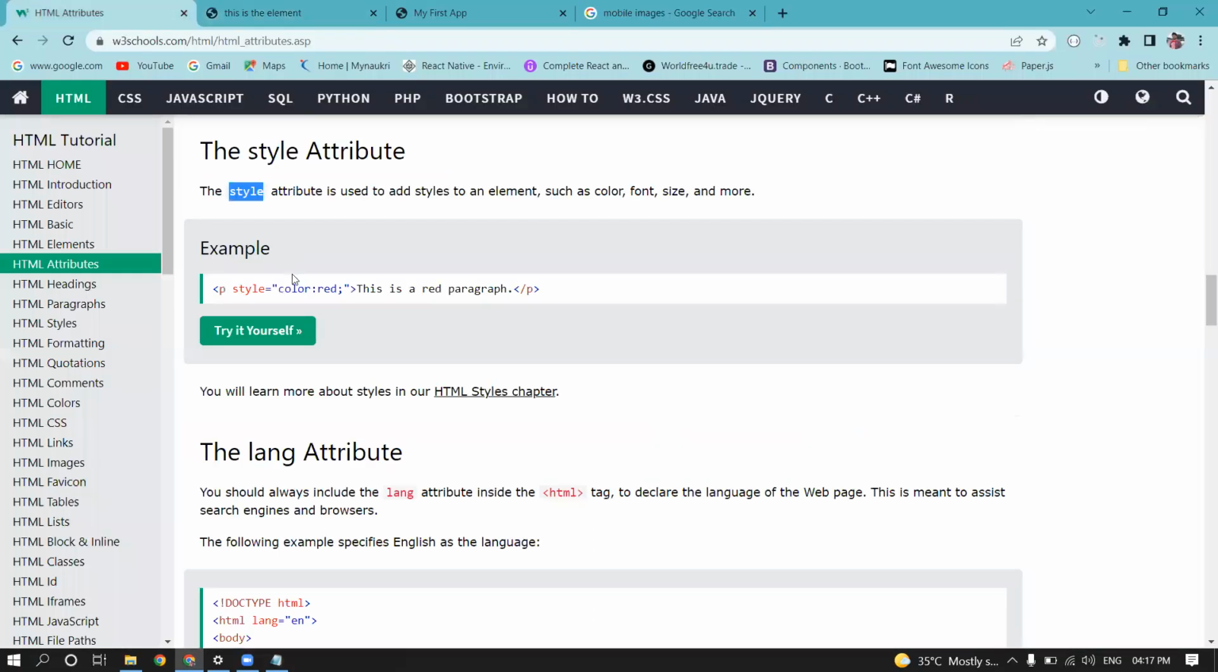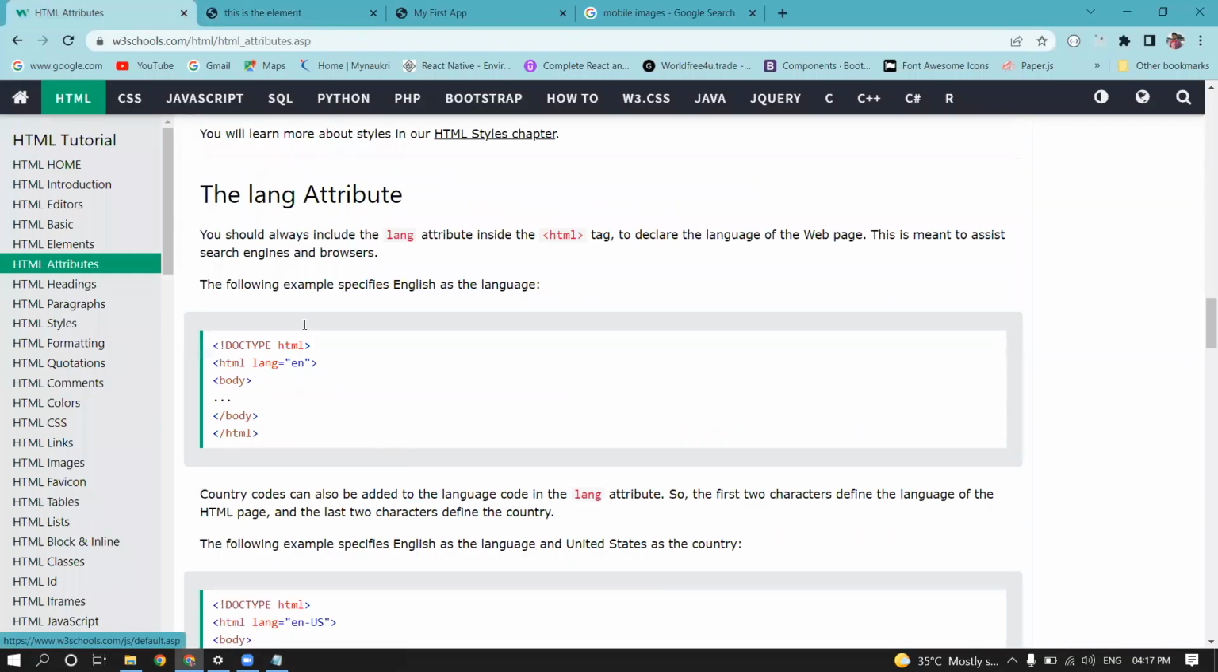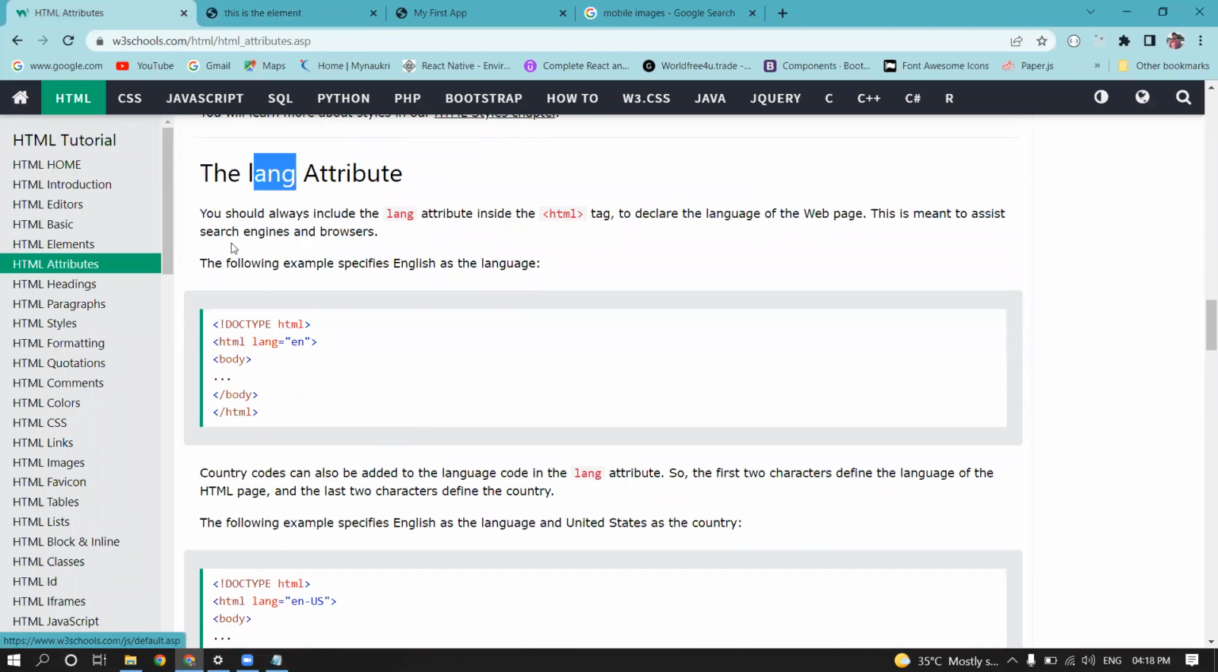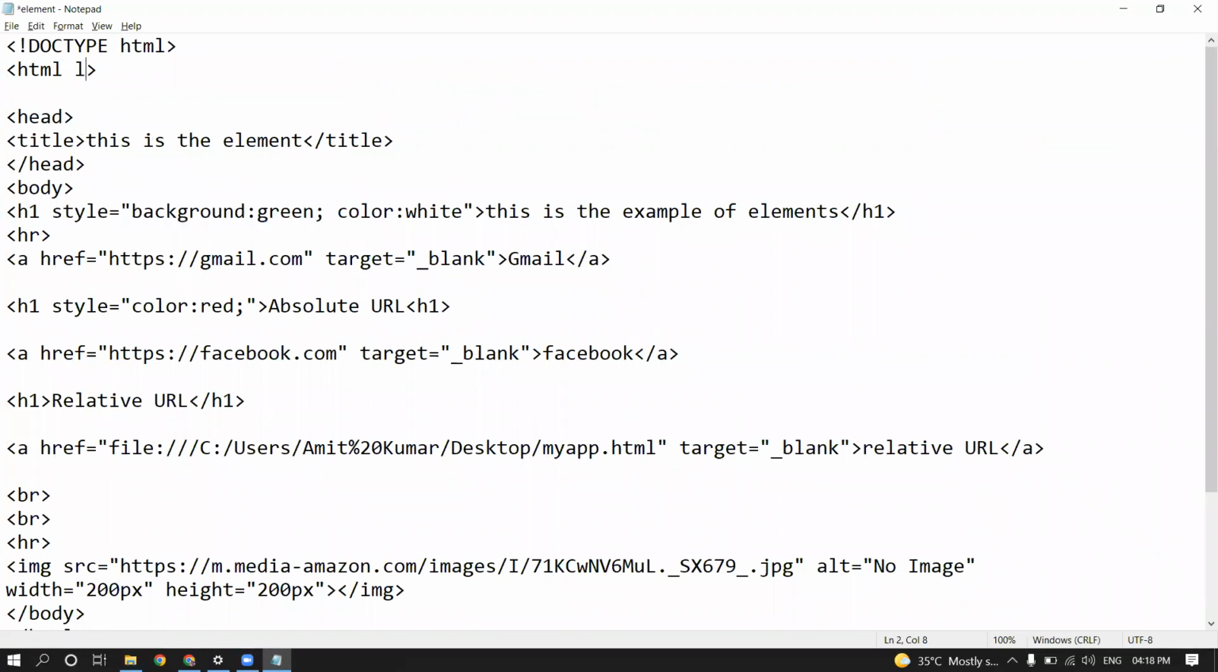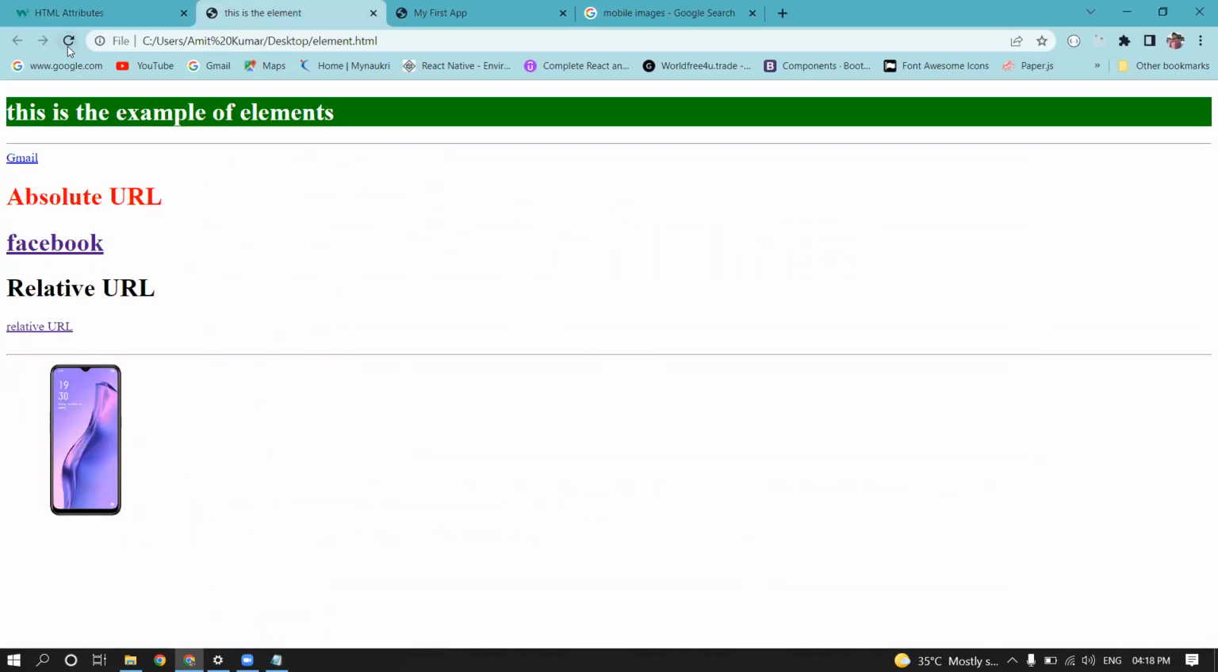And another attribute is the lang attribute. Why use lang? You should always include the lang attribute inside the html tag. Lang you provide only inside the html tag. It declares the language of the web page. This is meant to assist search engines and browsers. You can use lang equal to en, which means English. So it will provide the language of the browser.